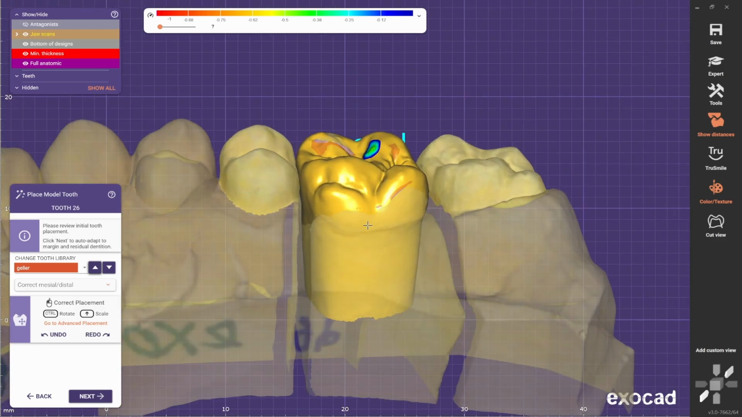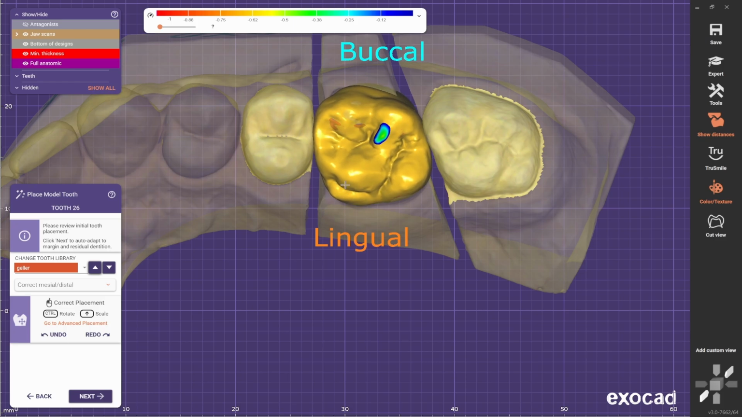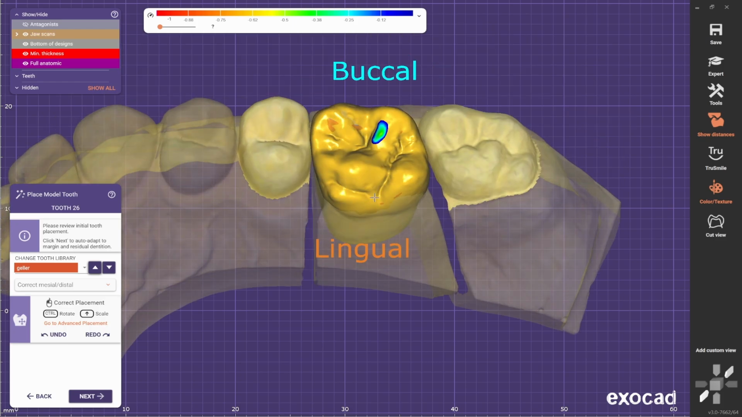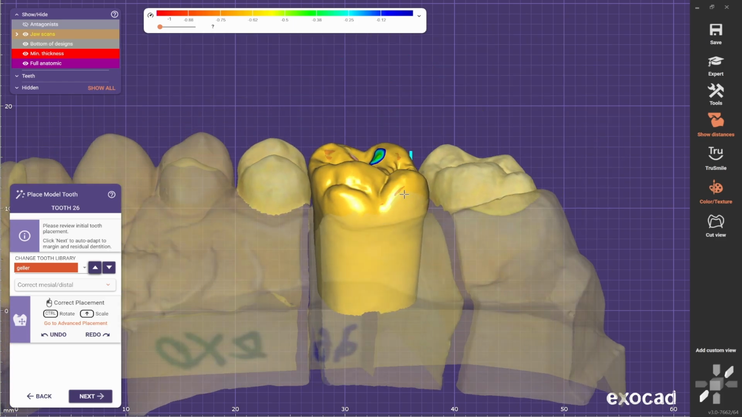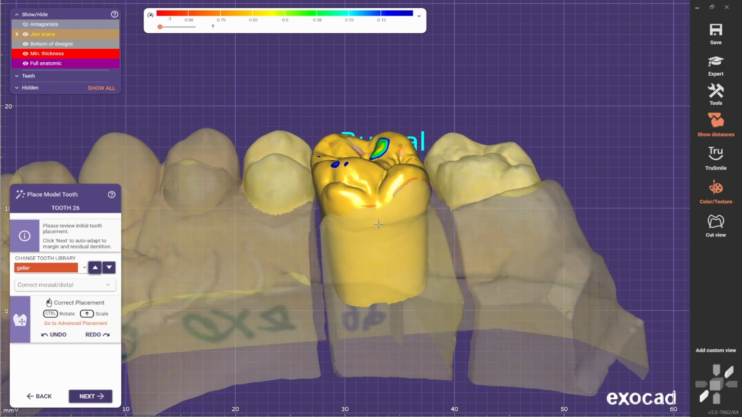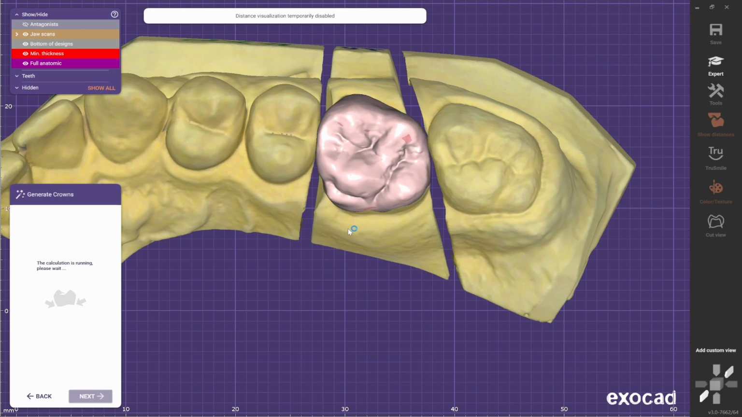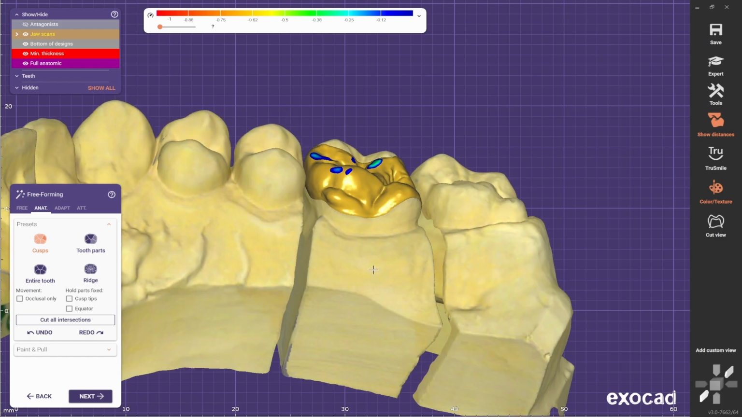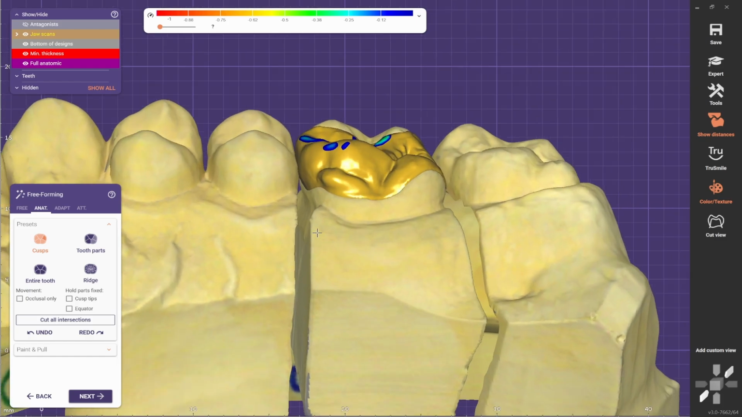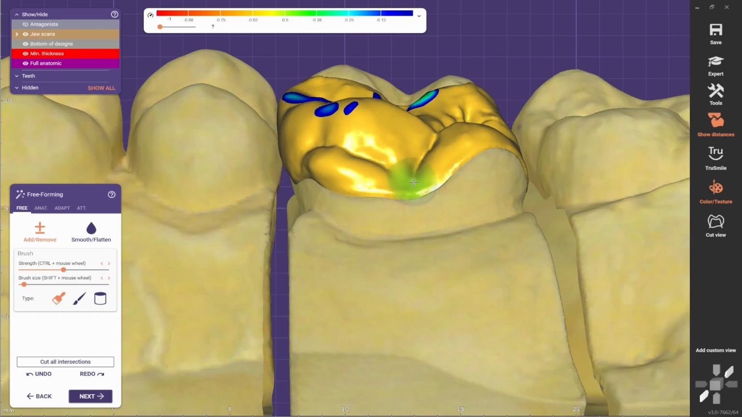So in the design stage we do the least amount of adjustments. So something like this. Always make sure that the ridges are at the same level. The software is going to adapt the crown to the margins like this. Now we need just to do small adjustments because the crown got a bit distorted.